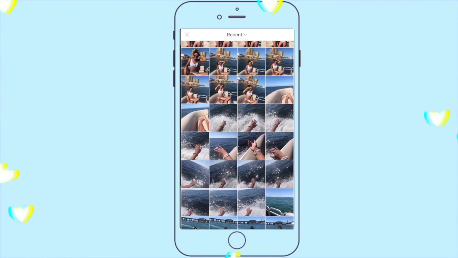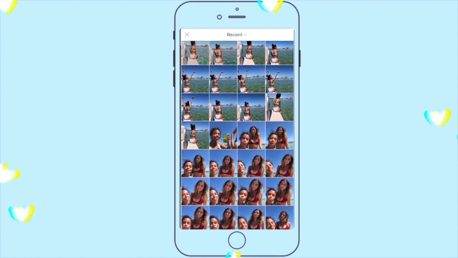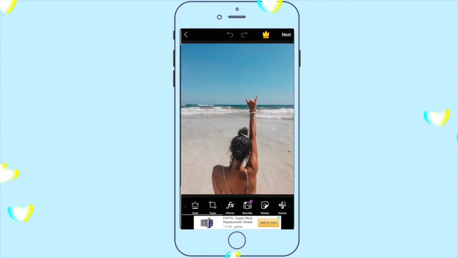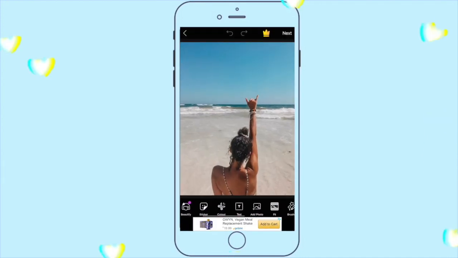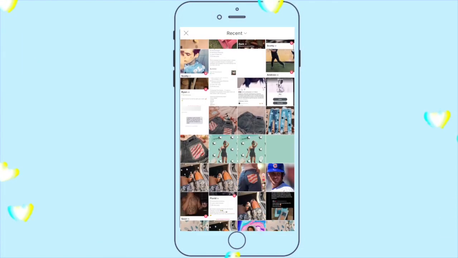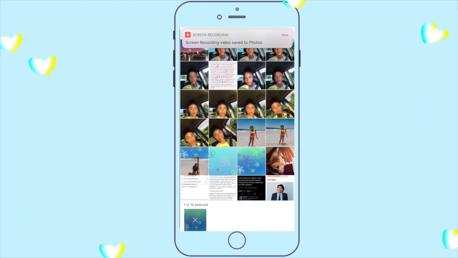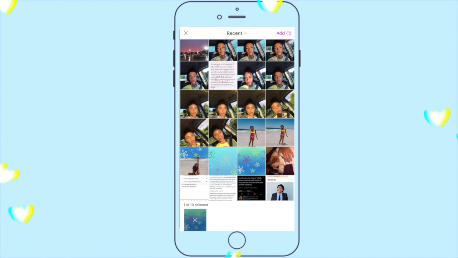For the next one, we're again going to be using PicsArt. So I'm just scrolling through my camera roll, finding a picture to edit, and I decided on this one of me at the beach doing the shaka sign. You're going to click on add photo, and when that pops up, you're going to scroll through your camera roll and find your SpongeBob sky photo.